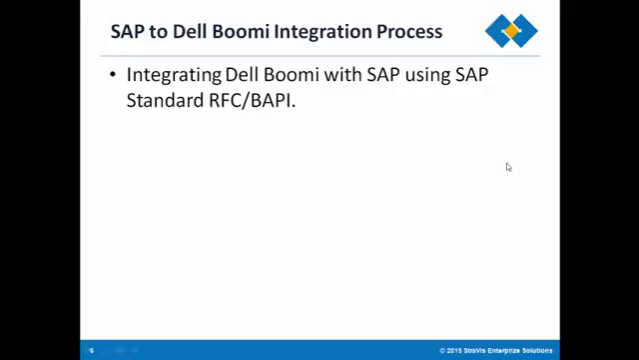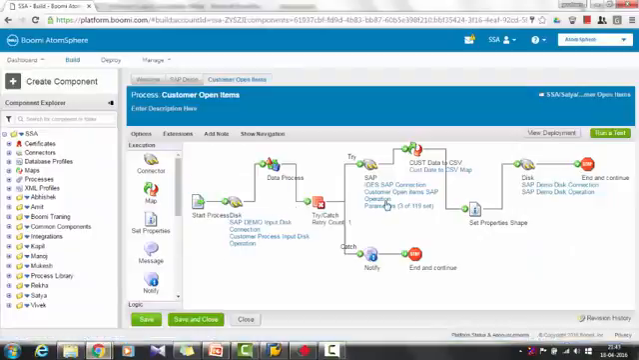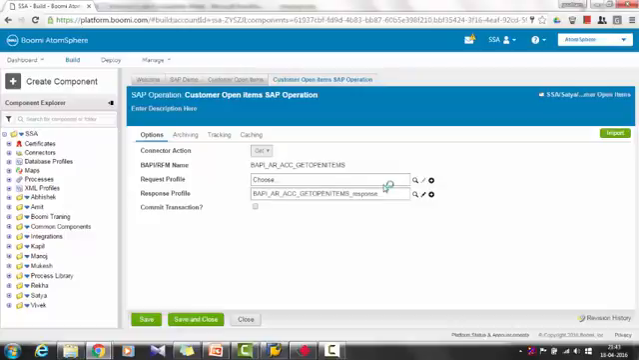In this session I'll be demonstrating the integration between Dell Boomi and SAP using standard SAP RFC or BAPI. In this we have used a standard BAPI from SAP in the Dell Boomi process. This BAPI is used to get the customer open items from SAP: BAPI AR ACC get open items. With this BAPI, we can get the customer open items as per the current date.